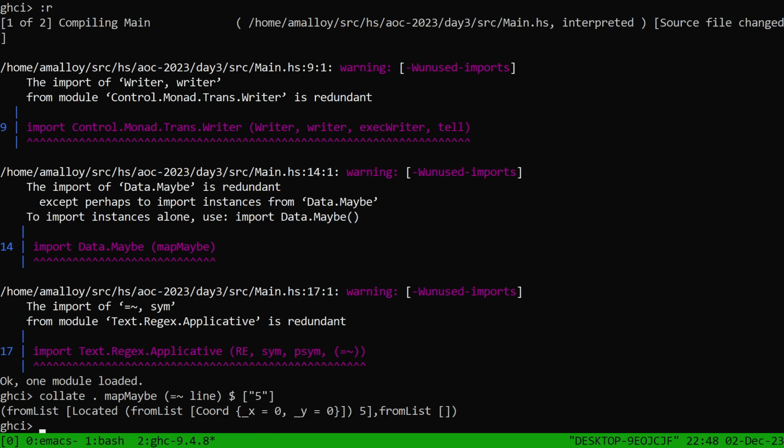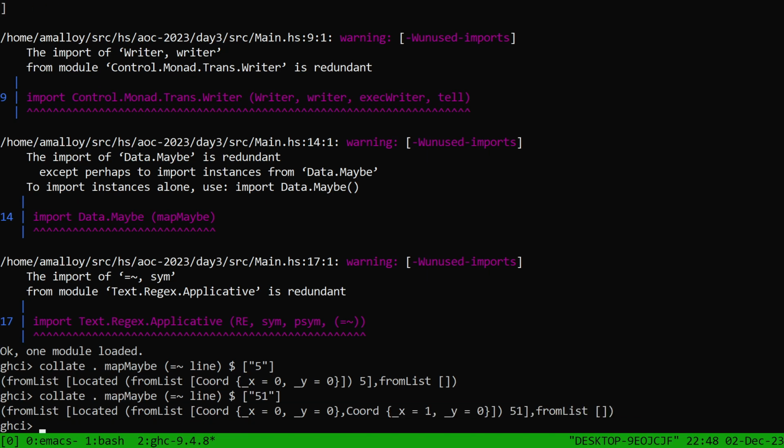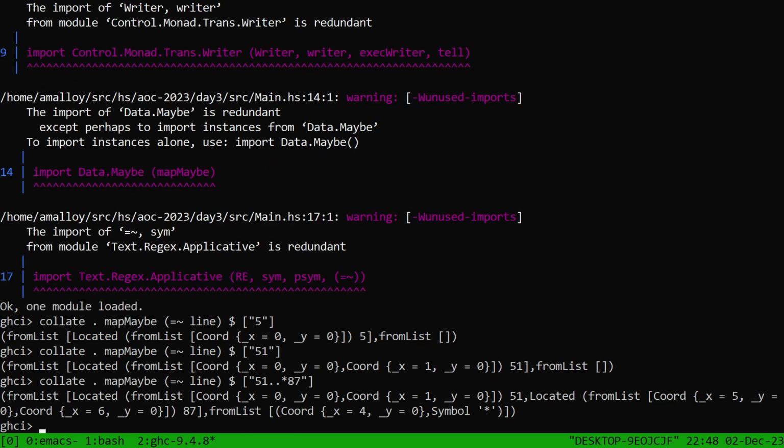Okay, cool. So it said there are no symbols, and at 0, 0, the number 5 exists. Now it gets exciting. Let's try 51. Oh, look at this. It's saying at 0, 0 and 1, 0, the number 51 exists. And so if I said star 87, it says, okay, sure. At 0, 0 and 1, 0, we have 51. And at 5, 0 to 6, 0, we have 87. And also there's a symbol, star, at 4, 0. Oh, this is beautiful. So let's just try making sure it works for multiple lines, and then we'll be thrilled.